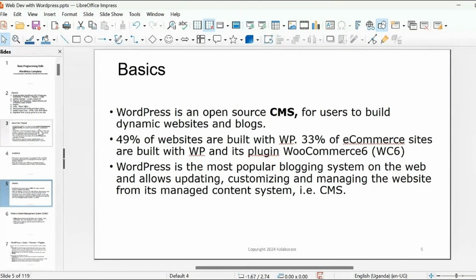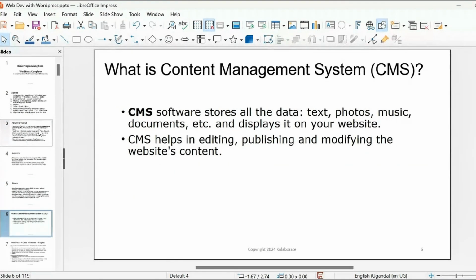So we said WordPress is an open source CMS which users build dynamic websites and blogs with, and we saw the percentage of websites that are built using WordPress. It's the most popularly used and used by the biggest companies as well. A content management system, or CMS, is software that stores all the data, that is text, photos, music, documents, and displays it on your website. That is what a content management system is, and that's what WordPress is.